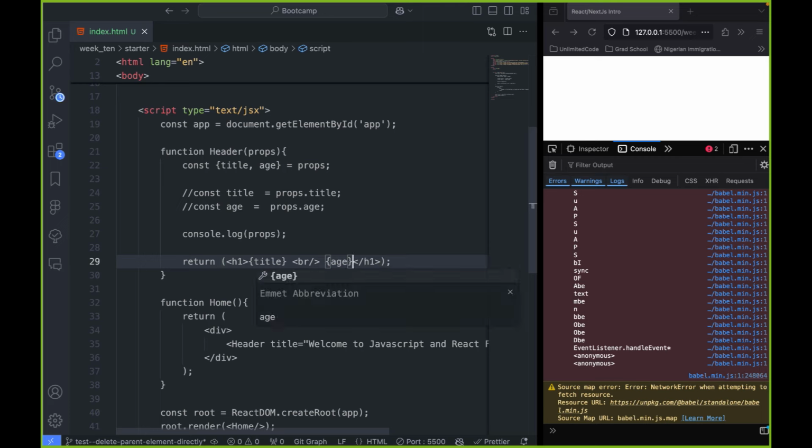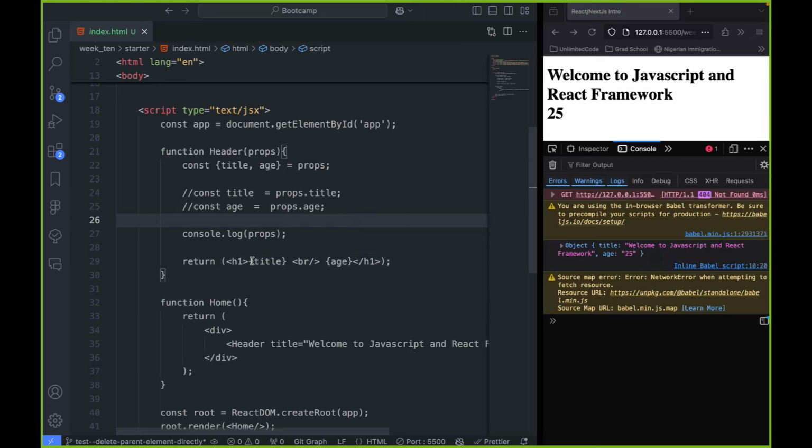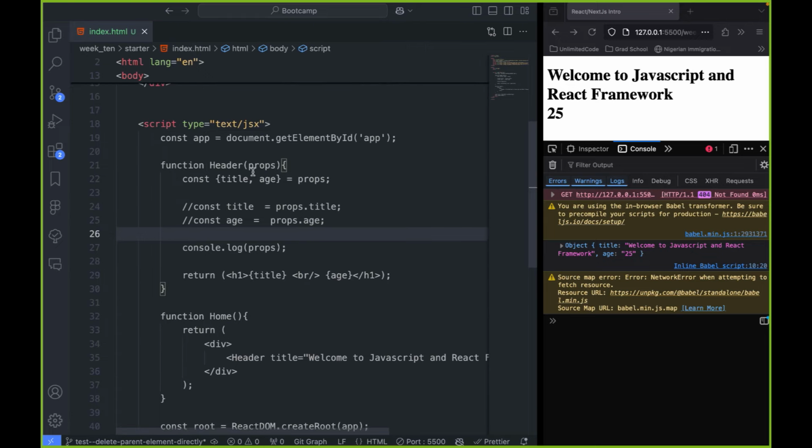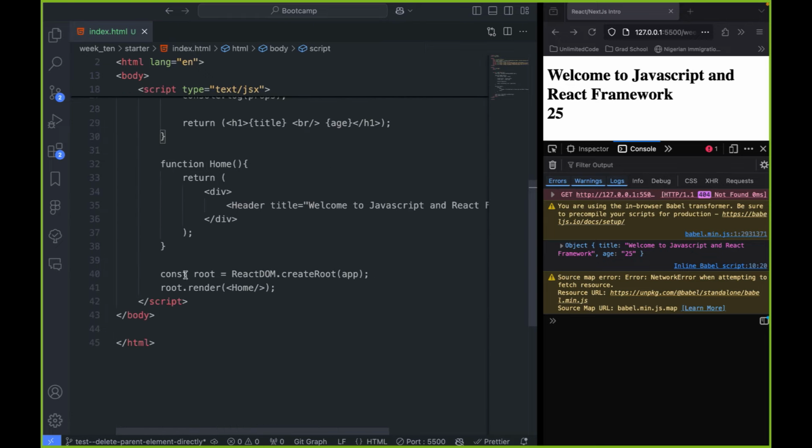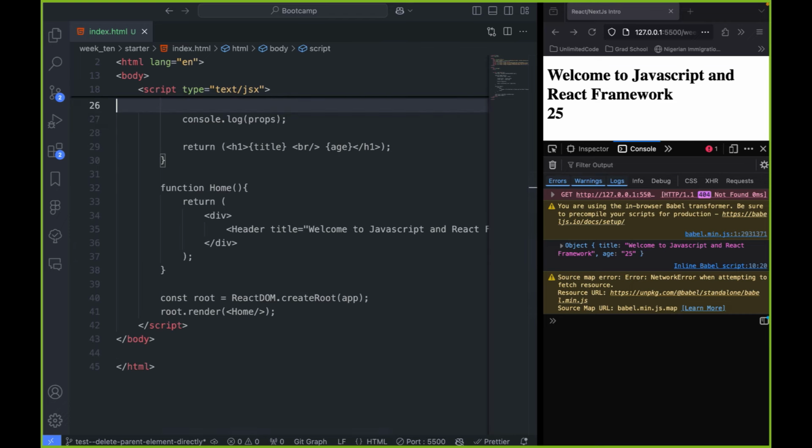That's one way. Then we also talked about, what is it again? Last week we talked about template literals. So you can also use template literals to display whatever you have here. So that's basically how to create components in React. Use functions to create those components, and then you can render those functions in the user interface.